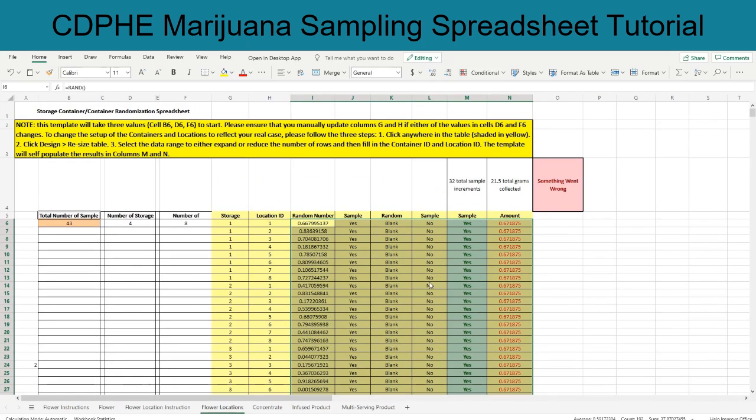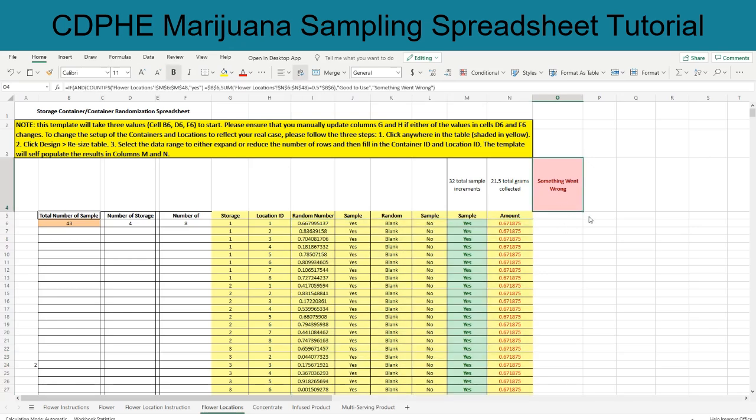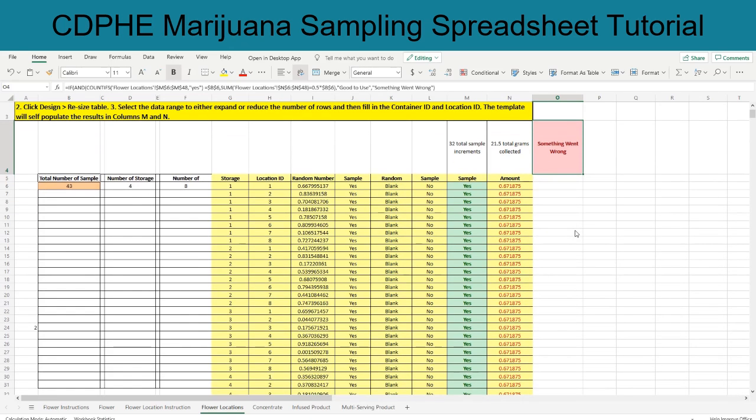You'll notice that, in this instance, the spreadsheet is telling you that something went wrong. The cell is comparing the required number of sample increments to the number of total possible sampling locations. In this example, we need 43 sample increments, but because we have 4 bags and 8 sampling locations within each bag, we only have a maximum possible number of 32 locations to collect each sample increment. If this occurs, you will need to redefine how many sampling locations you have per storage container.